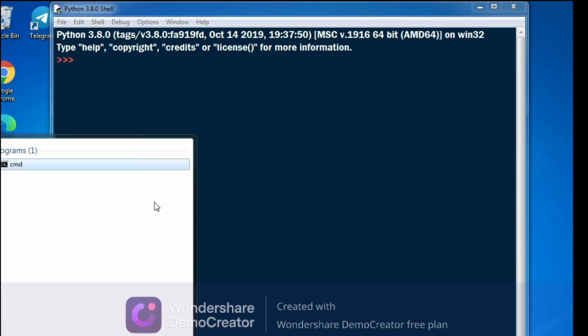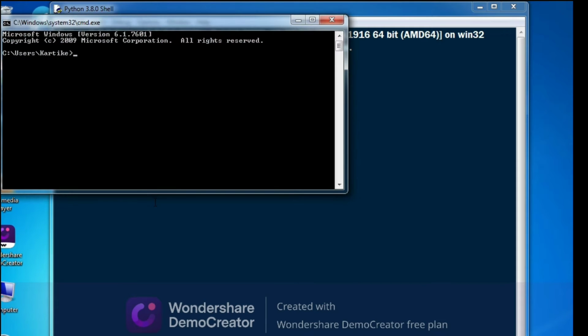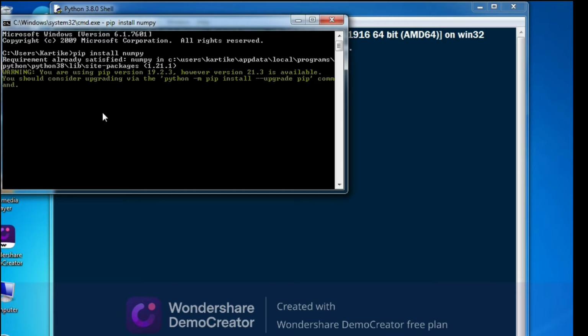First, open your command prompt and type here pip install numpy and press enter. Make sure your PC is connected to internet. After pressing enter, you will see that NumPy is downloading. On my PC, it is already installed, so if I try to reinstall it, it will show requirement already satisfied, as you can see here.